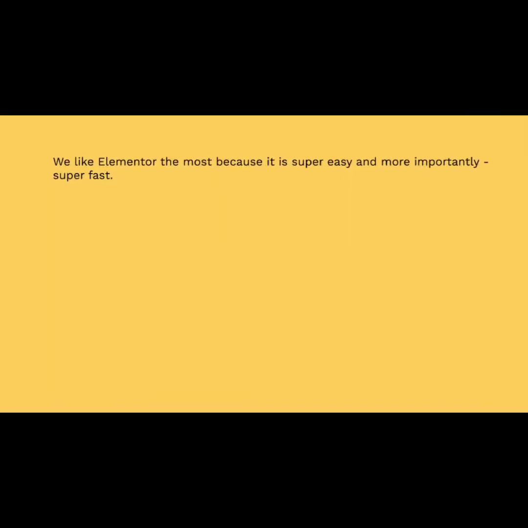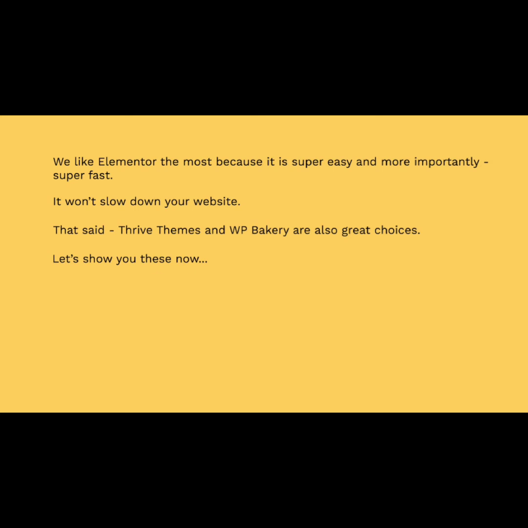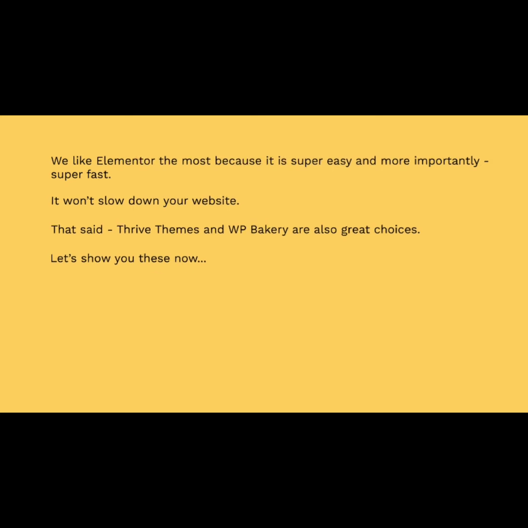We like Elementor the most because it's super easy and more importantly, super fast. One thing to note is that as you begin to add more plugins to your WordPress site, it will actually slow things down. When we've tested things, we found that Elementor has a lot of features, but it doesn't have a lot of coding. So it runs really, really fast and it won't slow your website down. With that said, Thrive Themes and WP Bakery are really, really good choices. So let's go ahead and hop on over to those websites and show you these in action.